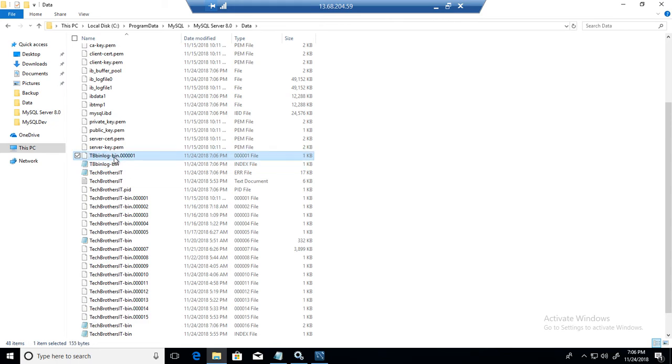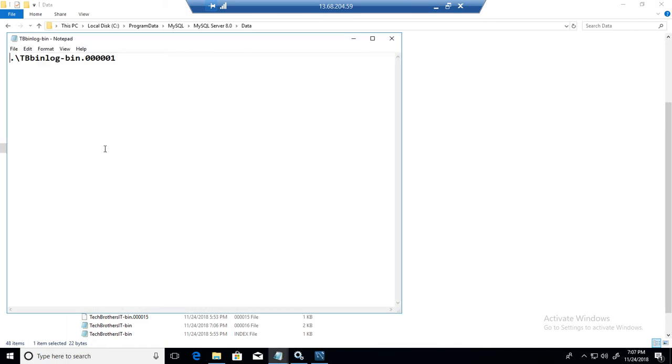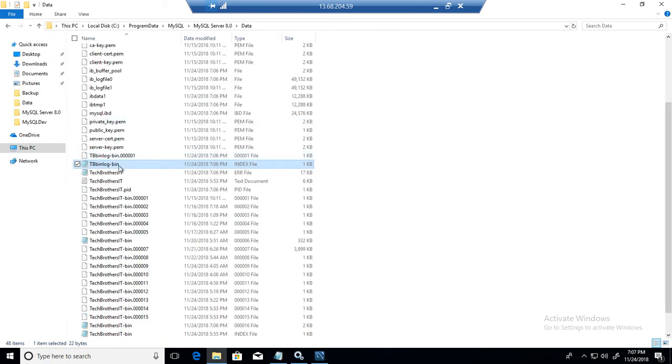So that's our first file. There is another file that's created right away. It's called the index file. That file keeps the records of the bin logs. So if you open it, you're going to see this is the first file it is creating, and when it creates the next file, it will add that file to the index file.